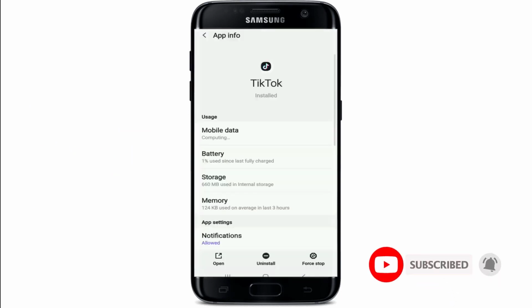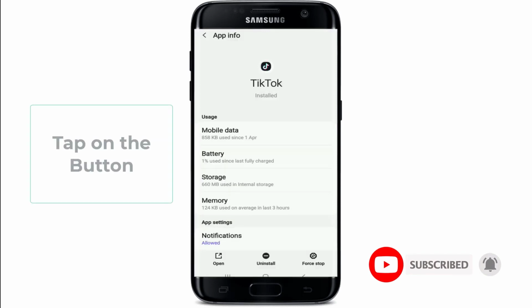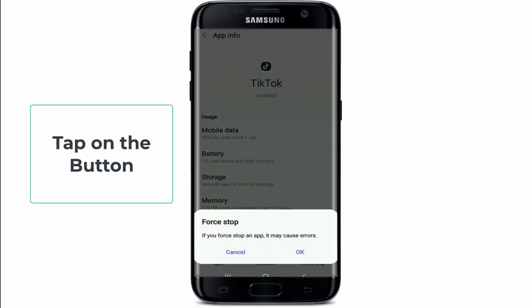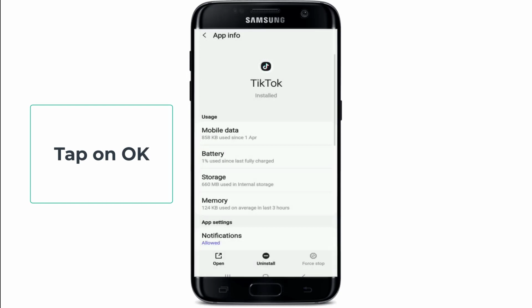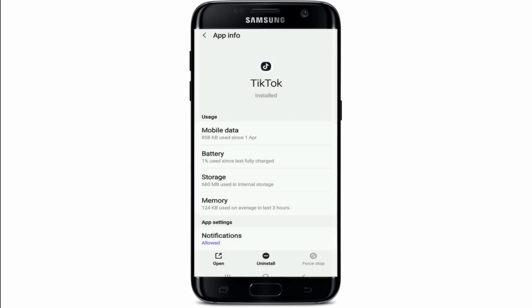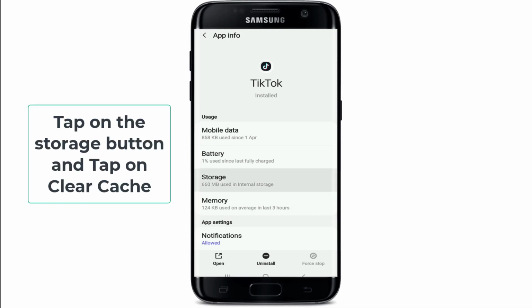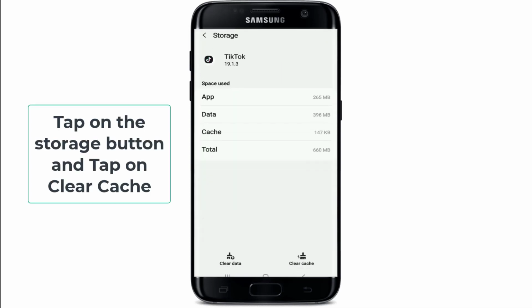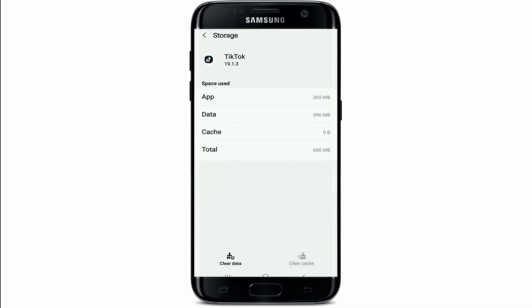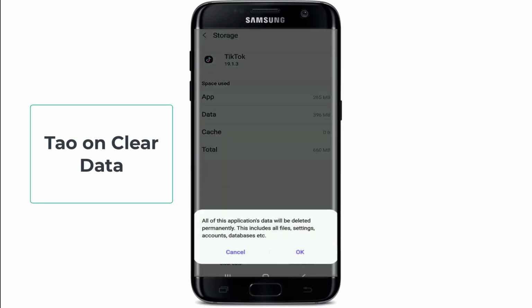Now the next thing you can do is to force stop your application. Tap on the force stop button at the bottom right corner and tap on OK from the pop-up. You can also clear your cache data on your TikTok application. To do so, tap on the storage button under usage and tap on clear cache at the bottom right corner, and then tap on clear data at the bottom left. Now from the pop-up select OK.